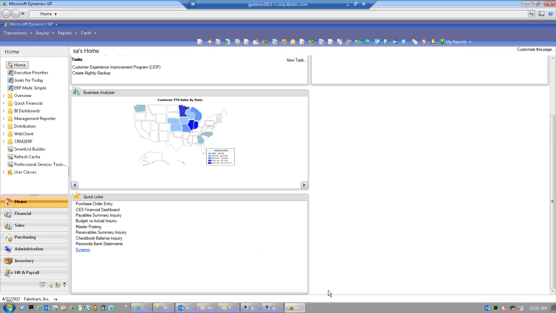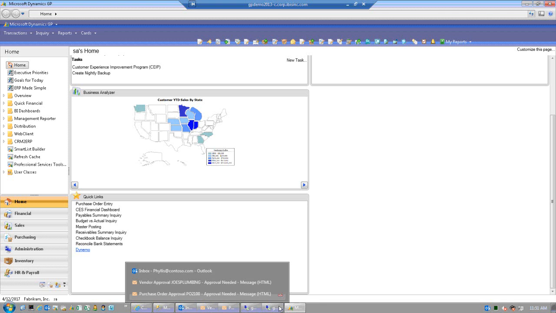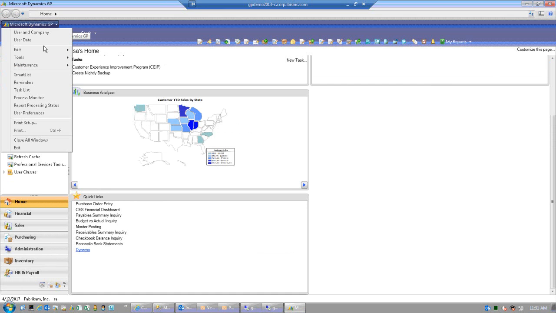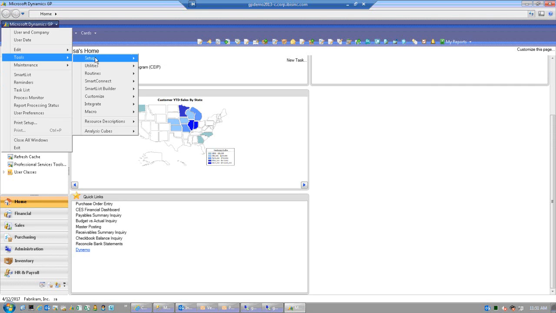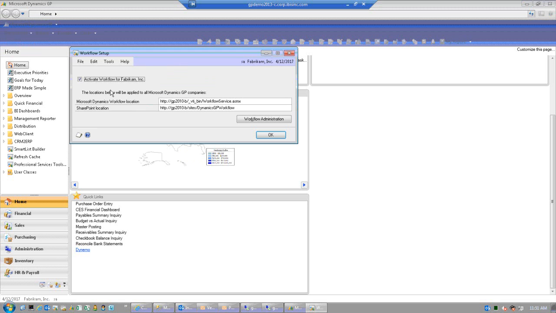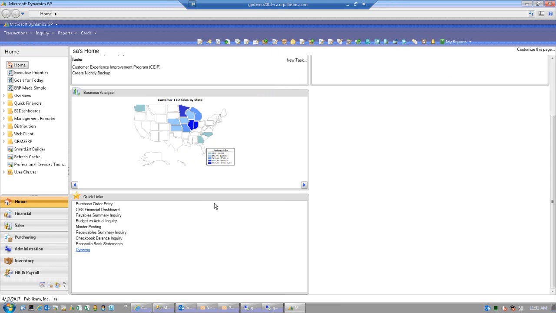Specifically, if you're going to deactivate and activate a different workflow, you would want to make certain that you have all your users off. In addition, anytime you make a change, you have to log out of GP and log back in in order to recognize those changes. Specifically, the very first time that you set up workflow and activate it, you have to log out of GP and log back in.